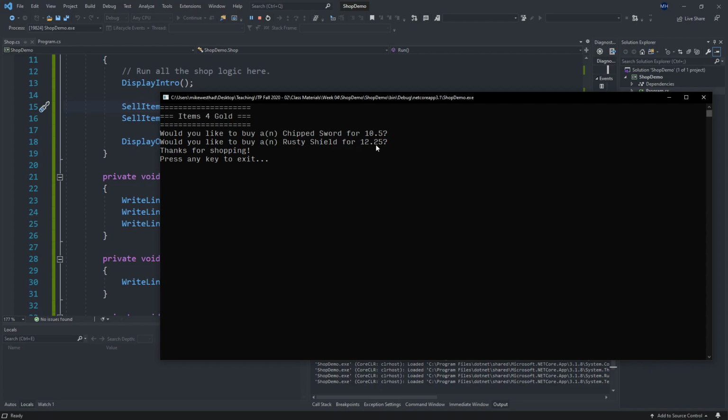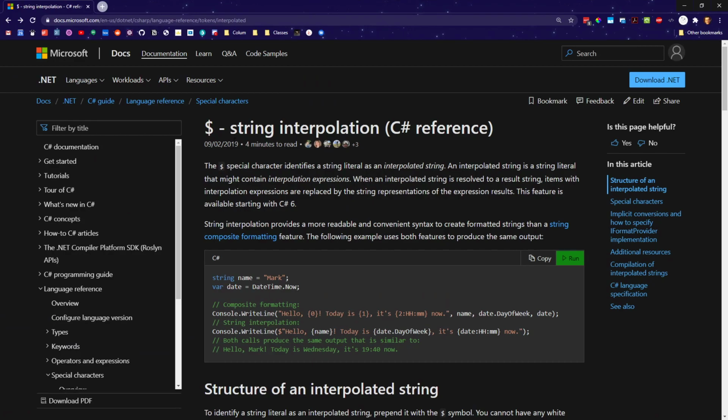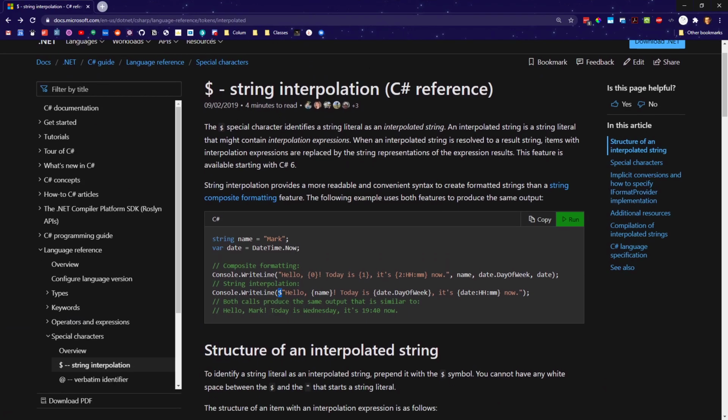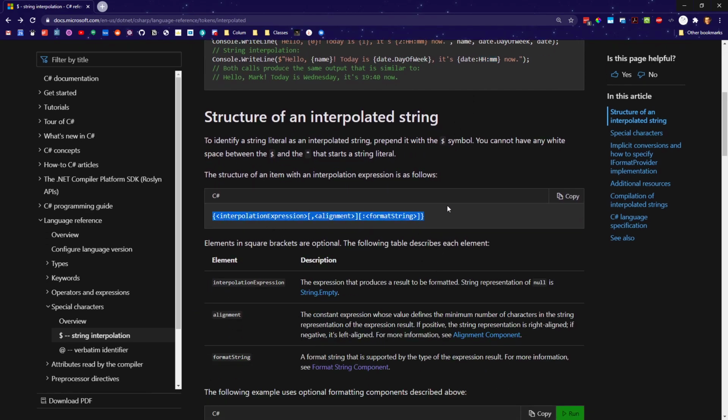Same for Rusty Shield. So one thing that we can do in C# that's really useful is format numbers using a special syntax. So let me pull up the string interpolation page here. So this is that interpolation that we were doing where we start our string with a $, and then we're able to inject C# into our string. And there is, when we do this, a way to specify some formatting information for whatever variable expression we put in here. So if I scroll down, this is the structure of that interpolation where we have an expression, we can specify some alignment, and then we can specify colon and a format string.